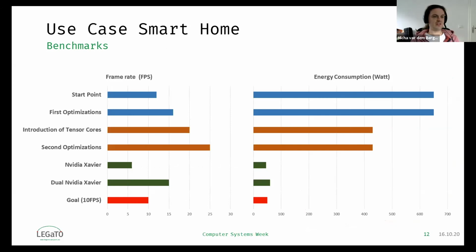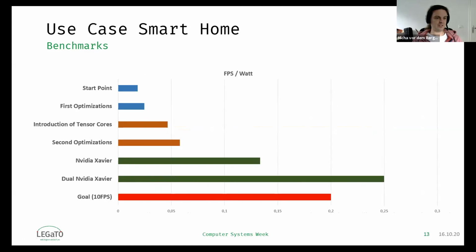This can all be seen here in these nice graphs. So starting here at the top, the starting point in frames per second, we had a bit more than 10 frames per second, did some optimizations to speed up things, and then moved to embedded hardware, which dropped the frames per second quite a lot. But if we use two of them, we are at 15 frames per second, which is more than perfect. In terms of energy consumption, we dropped also quite a lot using these embedded hardware modules. And if we have a look at the last slide here, which is the energy efficiency, so frames per second per watt, we are right now at exactly what we wanted to achieve.